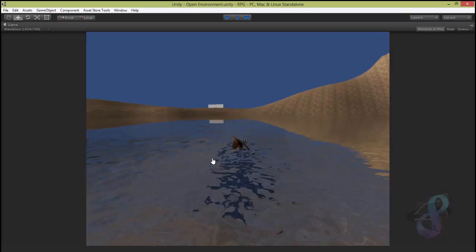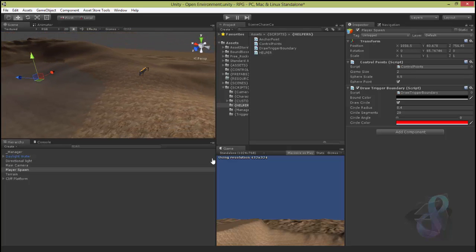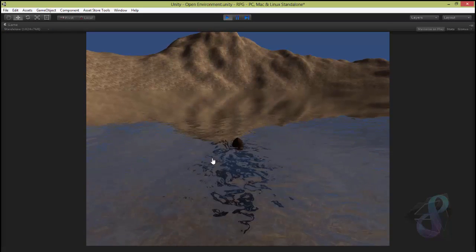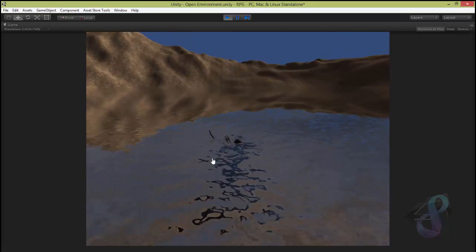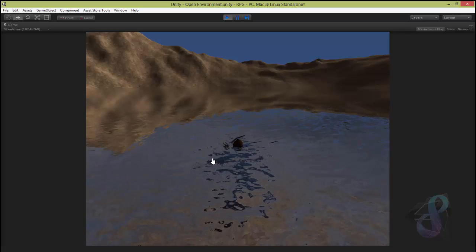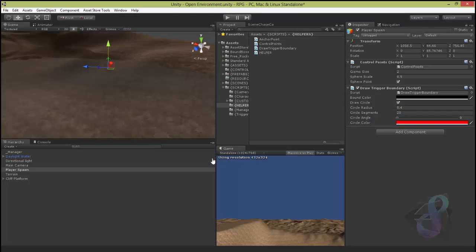So this is a bug that happens not only by jumping in the water, but if I fall, for example, from here and into the water, as you see, first my character is down. Second, if I try to swim, I'm not moving. So let's fix this bug, shall we?